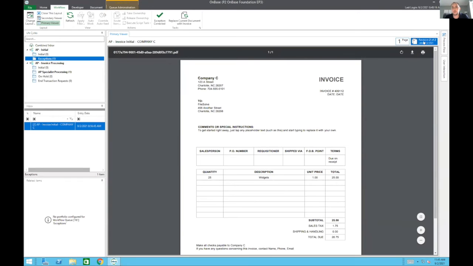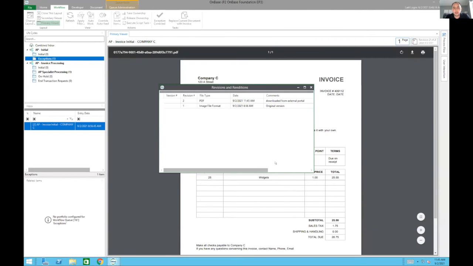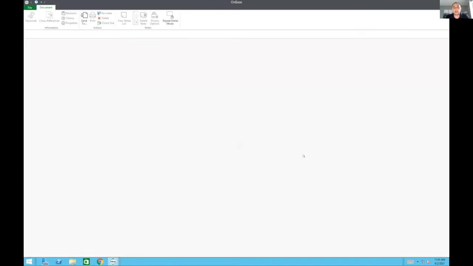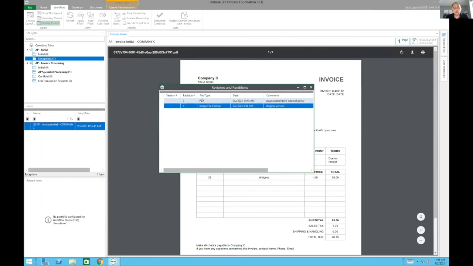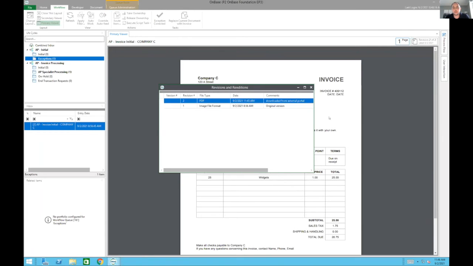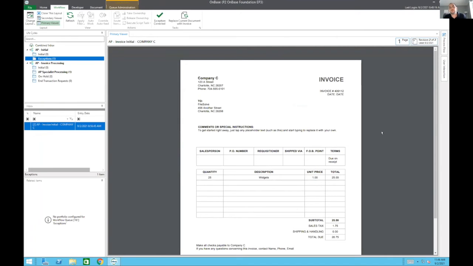And you'll notice up here in the upper right, we do have a revision button indicating, hey, there are multiple revisions of this particular document. If I click on that, you can see we have captured the original version that was brought in, and I can always double click on that and view the original document. But I can also see the latest revision was brought in as a PDF, and I can see that comments field. Hey, I downloaded this from an external portal. So we do have the ability to do that revisioning process. And for this particular scenario, we're downloading the actual invoice and bringing that into OnBase.